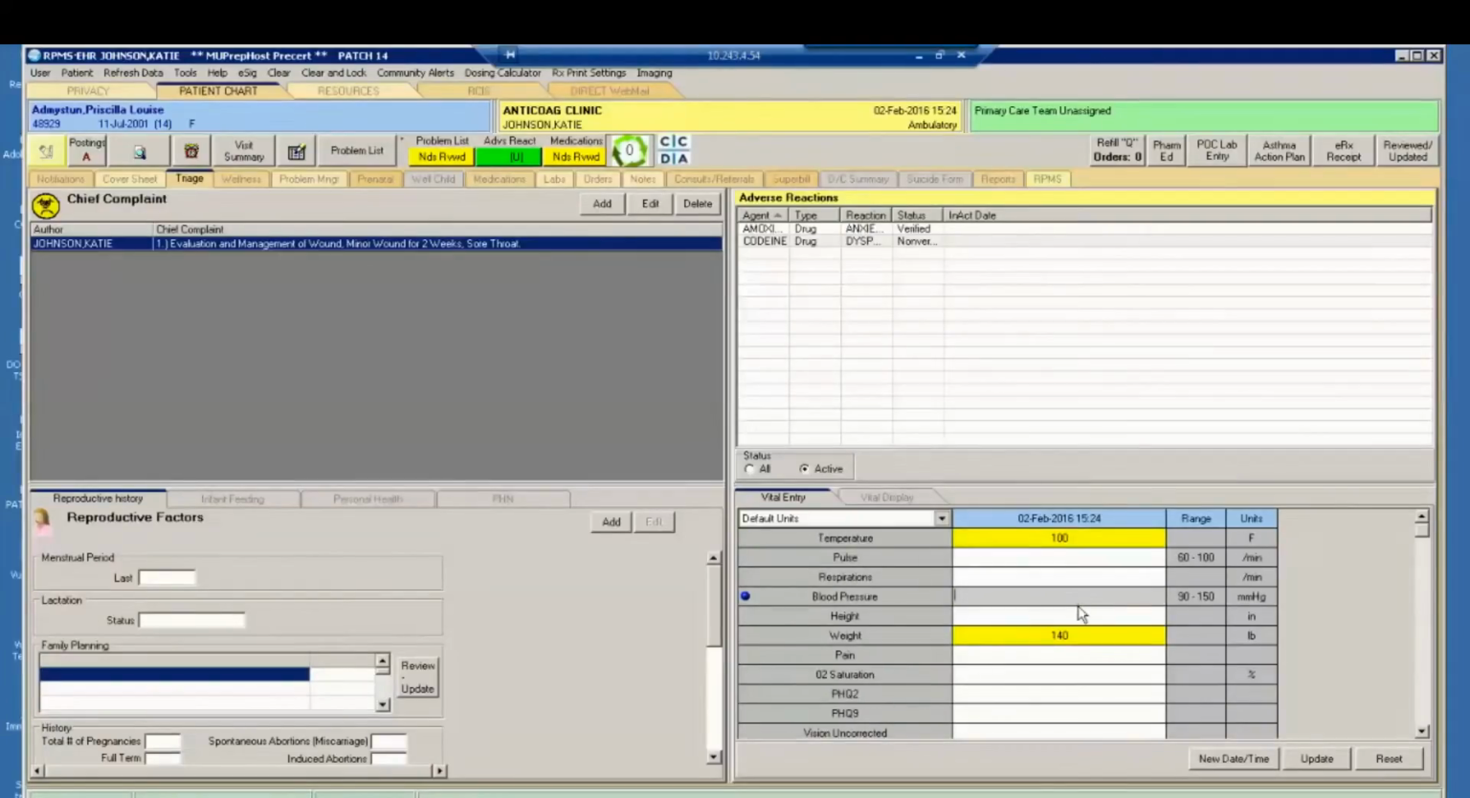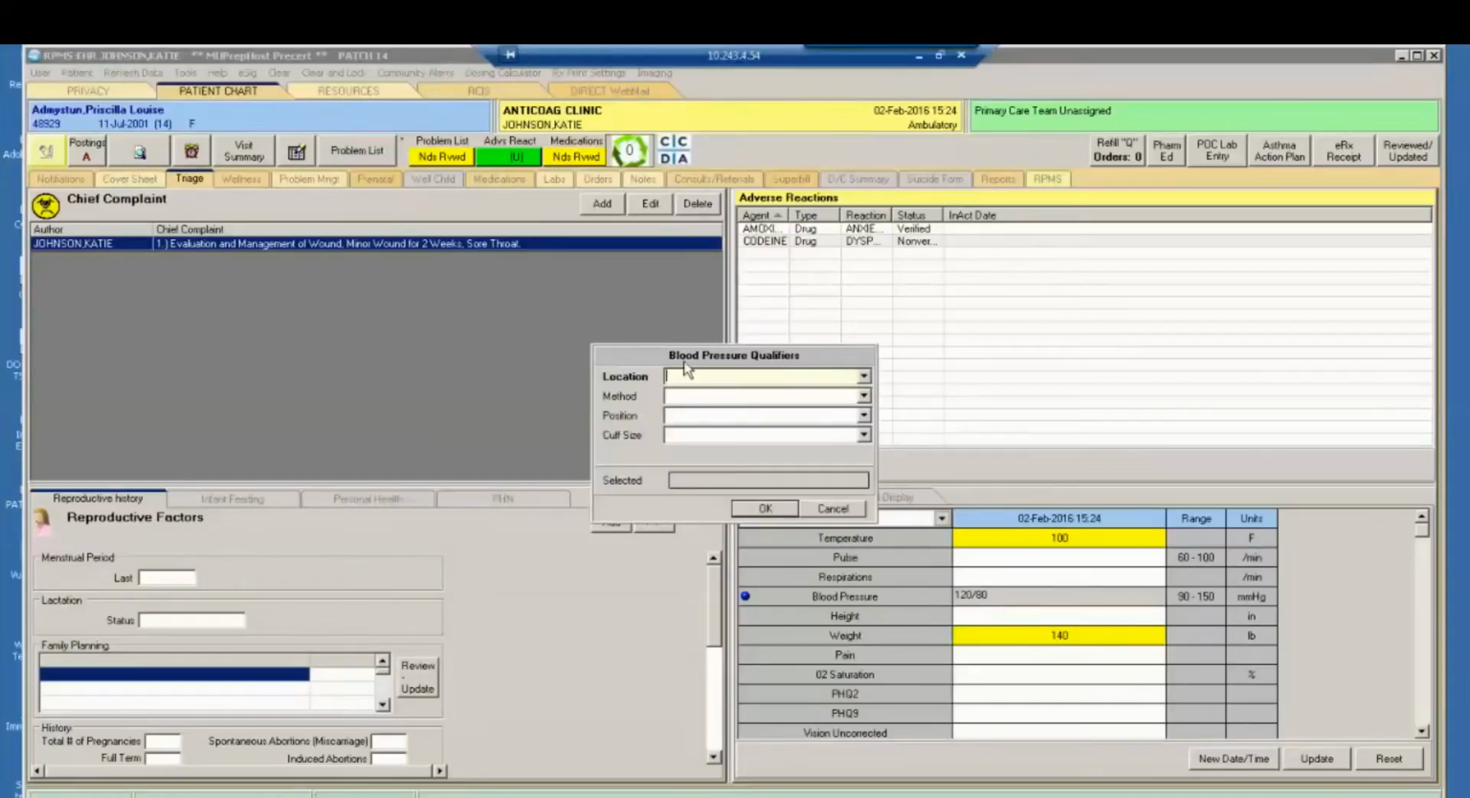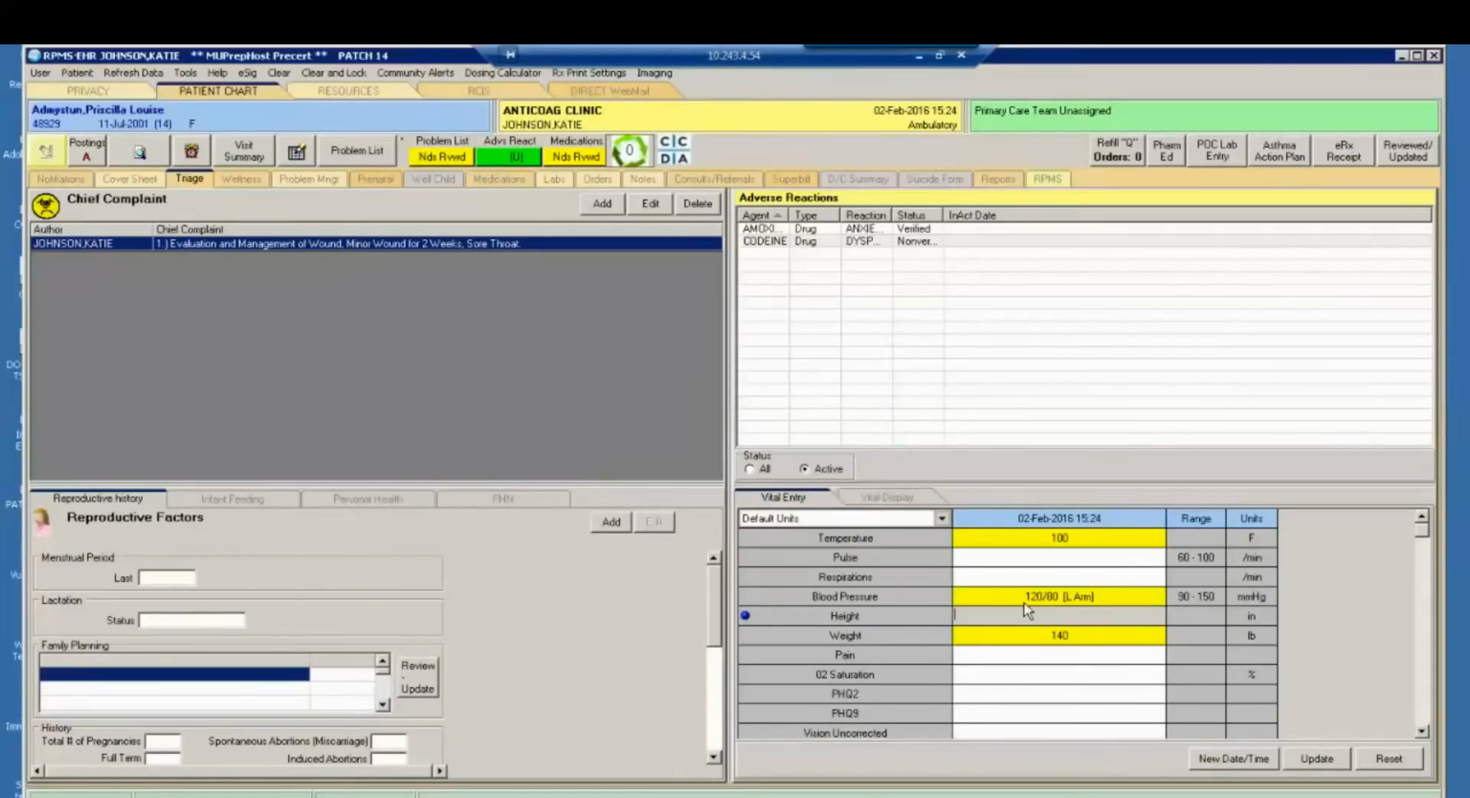Now, one thing that does come up, some vital signs have what we call qualifiers. So you want to note that you took this when the patient was lying down, or that you did the arm or the leg or things like that. And the way that you get to this level of detail is that you enter it and then right click and click on qualifiers.